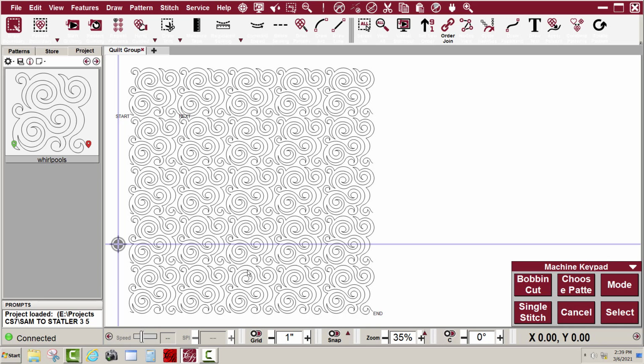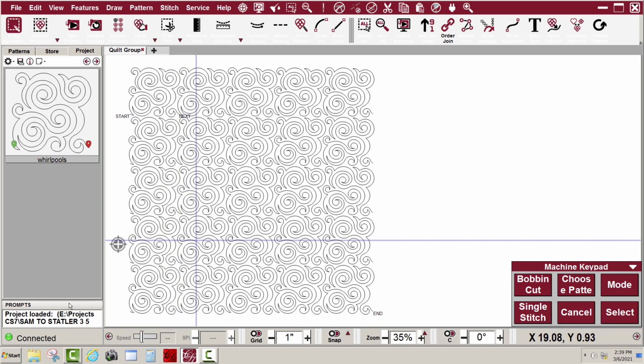So now it's on the screen. However, it's not going to be in the correct place, so I'll just move the machine to the upper left corner where I want the pattern to appear. Okay, I have the machine in the upper left corner.